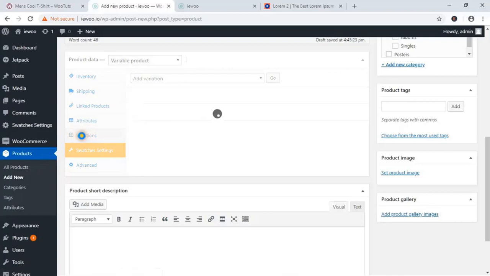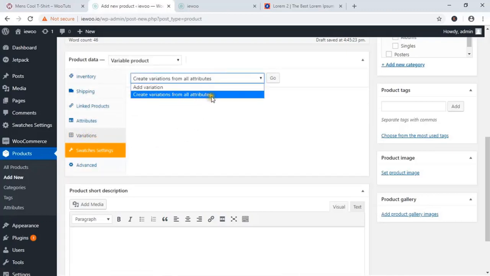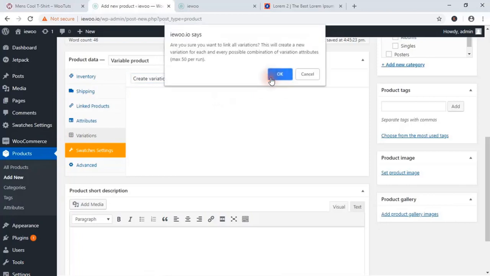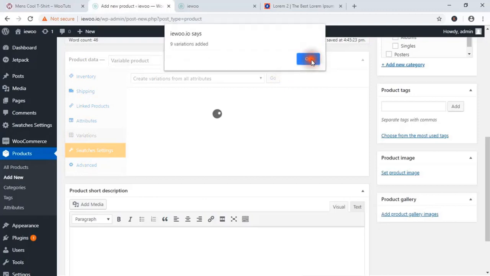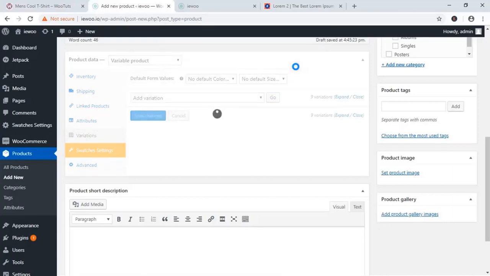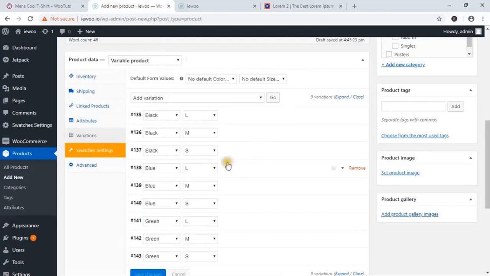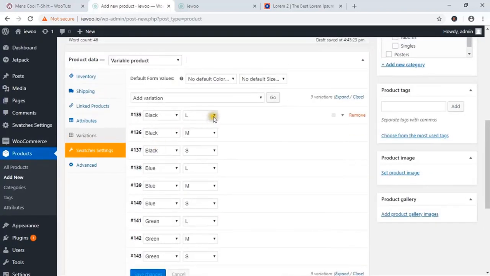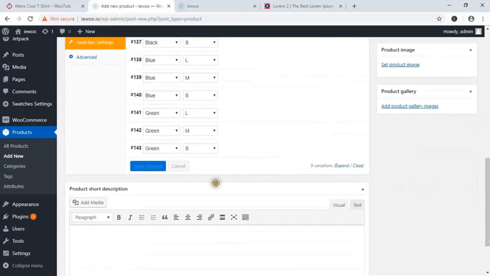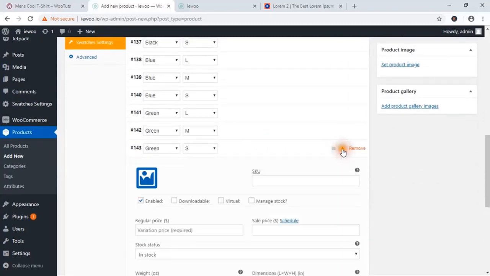Now come here on variations section. We will add variations from all attributes and hit go. Just click on OK. Click on OK. Okay, here goes all the options. I'm just going to quickly configure this from the bottom.